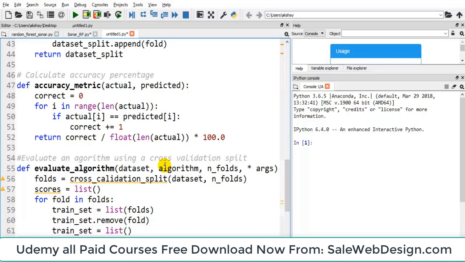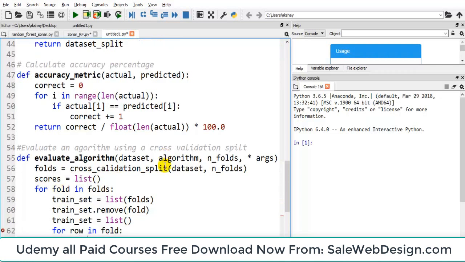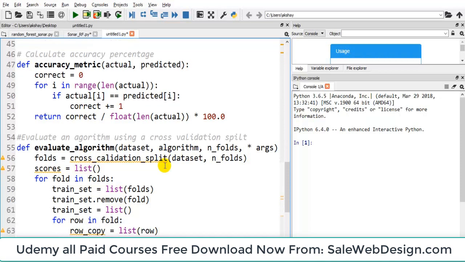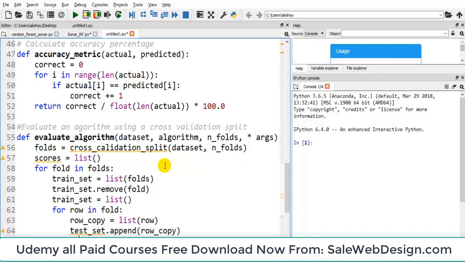Defining an empty list for the test set. Now for every row in fold, row copy is equal to list, passing the row. Now test set dot append row copy, and row copy at index -1 equals None.